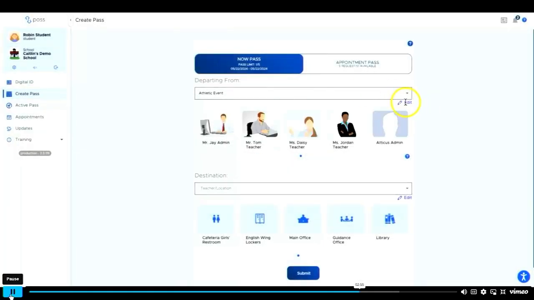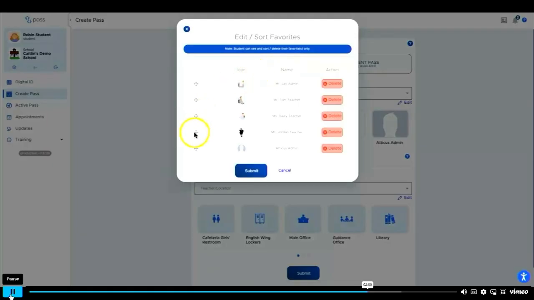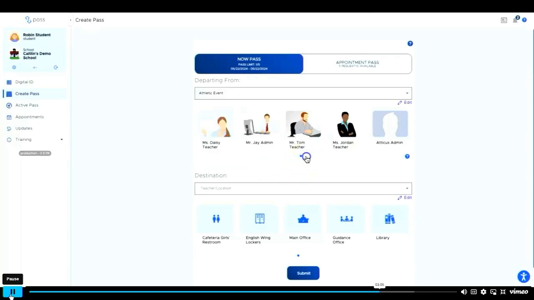To change the order, click the blue edit pencil and select Manage Order. From here, simply click on the name and drag and drop it in the desired order. Up to 10 favorite departing from and 10 favorite destination locations can be managed.